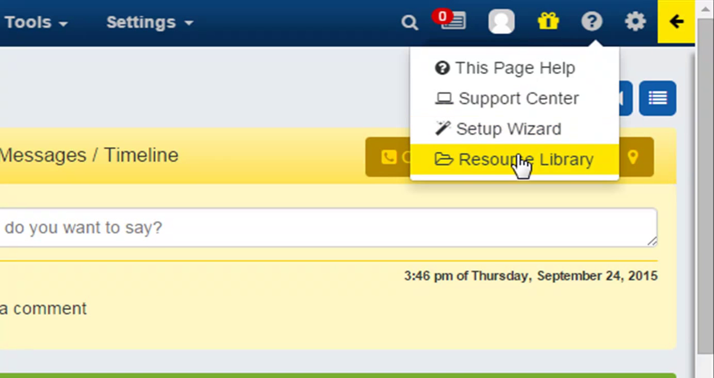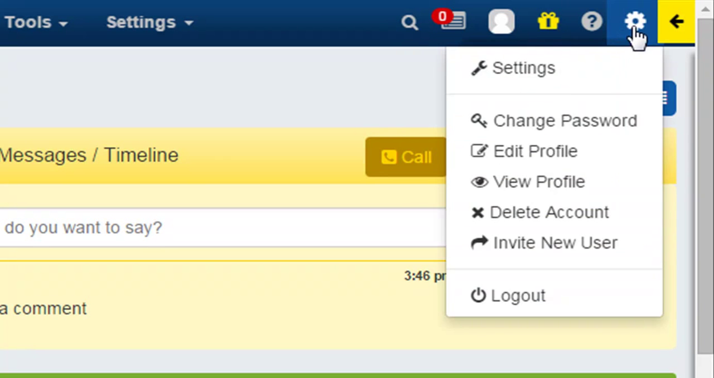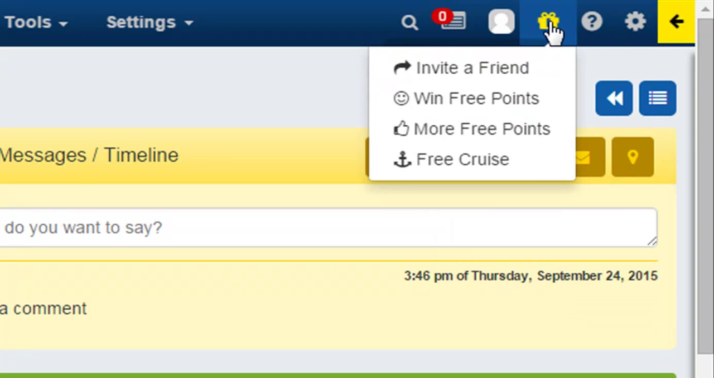We have a setup wizard, and we have a resources library, and that's sort of like best practices, that sort of thing. Up here is also where you can log out, change your password, sort of basic account things. This is where we hope that you get value from the system and you invite some friends and you can get some little bonuses and that kind of thing.